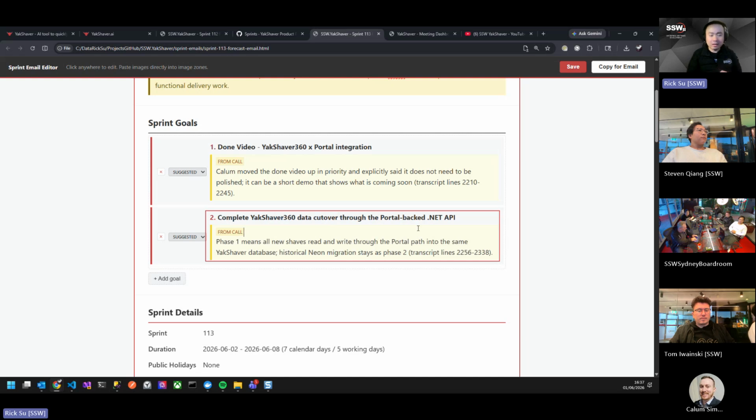What that means is currently 360 is using a Neon database, and Portal is using the SQL Server database. So they are separate databases. That means when you shave from 360, it doesn't show up in the leaderboard. So we want to make sure their data sources are consolidated. We want to use SQL Server, which is the .NET backed API. So that's what we're going to do in the next sprint.